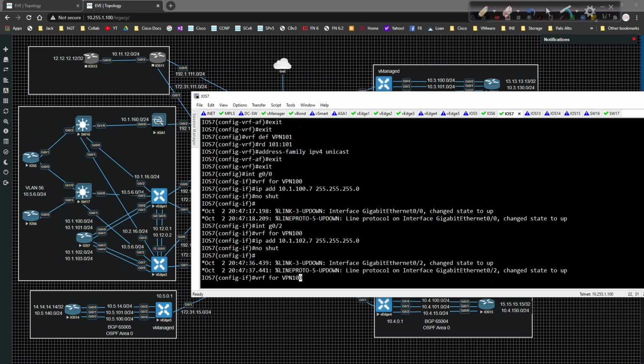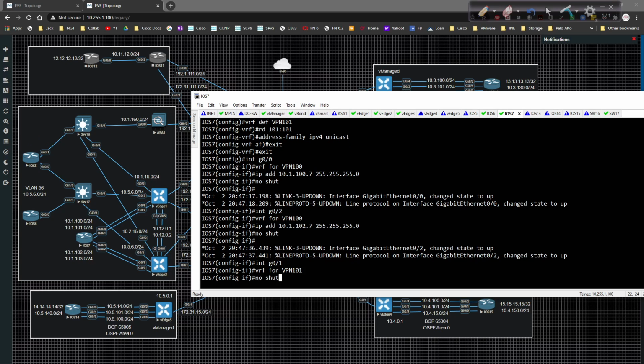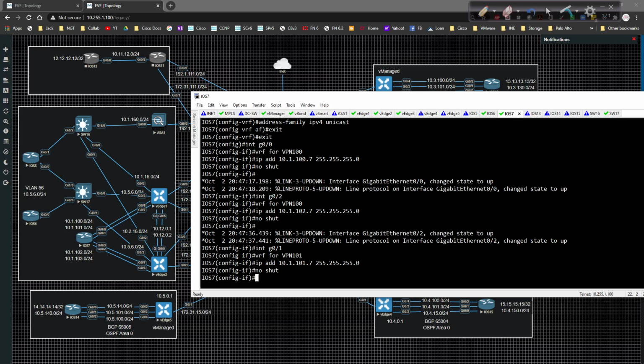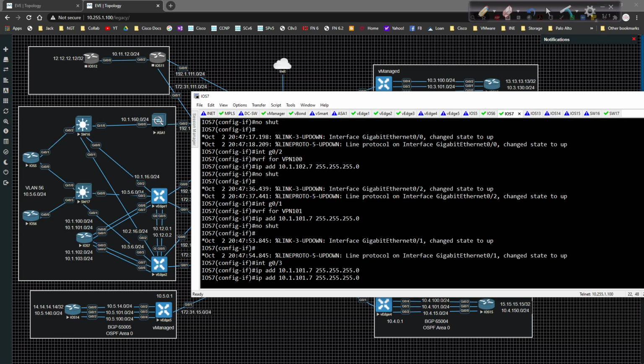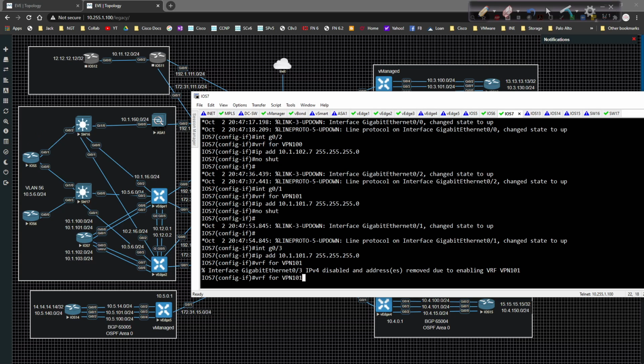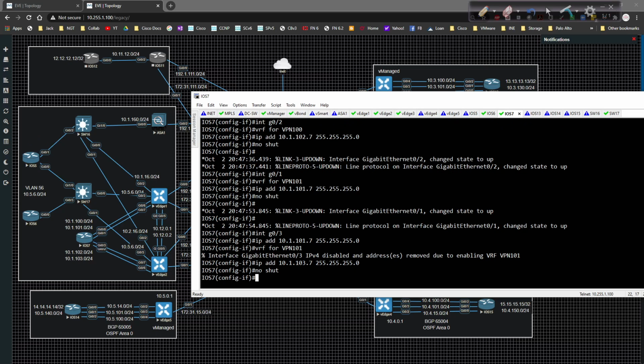I'm going to hit the up arrow, and this time I'm going to go to gig 0/1. VRF forwarding is going to be VPN 101. The IP addressing for this guy will be 10.1.101.7, no shut. Give that a couple seconds to do its thing. And then last but certainly not least, gig 3, VRF forwarding is VPN 101. The IP address here will actually be 103 and no shut. That'll bring that up. Give that a couple seconds to come online.